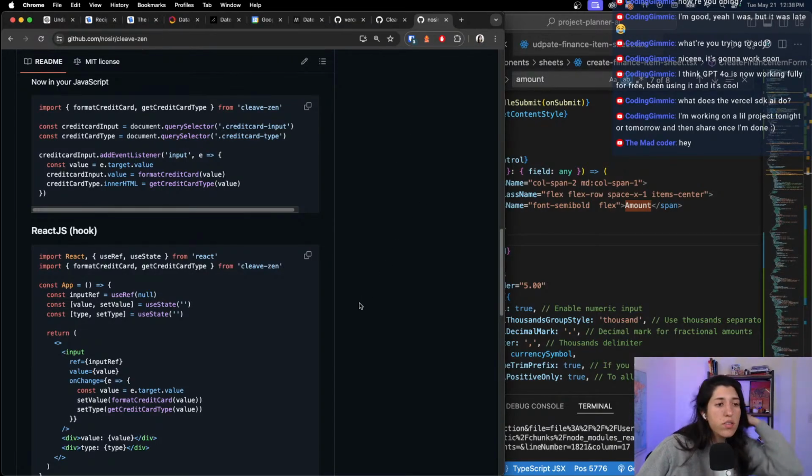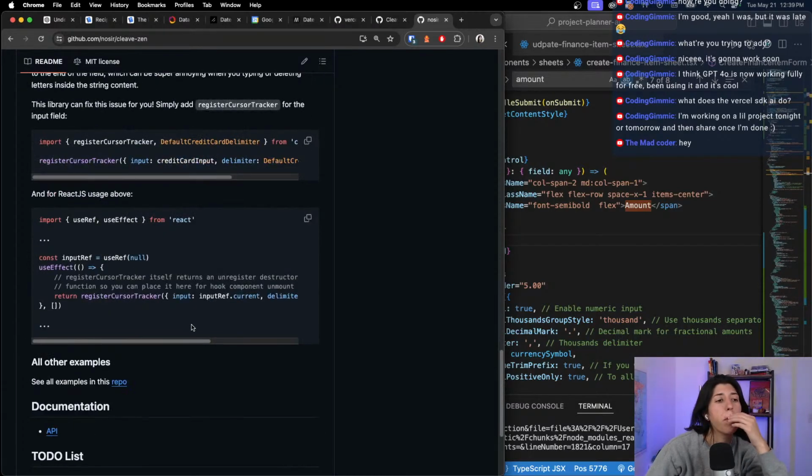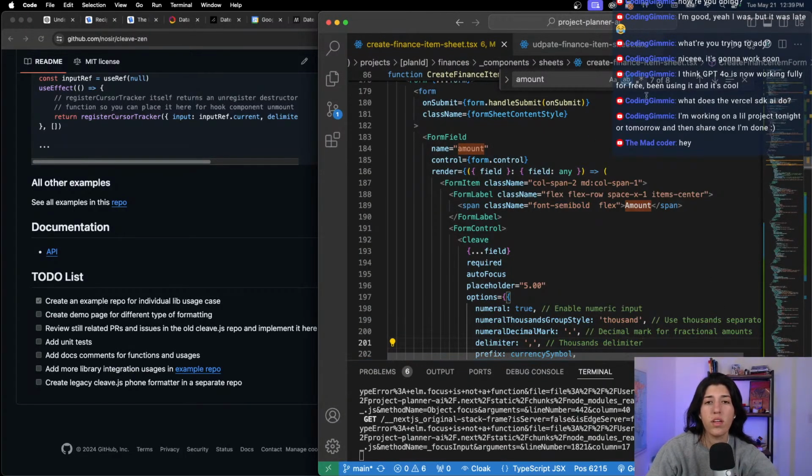So, let's see. Format. Okay, so they're no longer using that. I don't know how long this has been deprecated for. I don't remember seeing that when I used it. Maybe I had selective sight. So let's try, okay, let's try that. Let's update cleave.